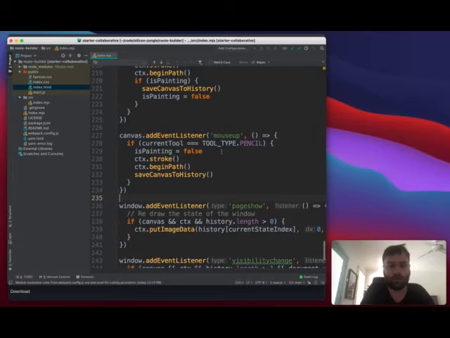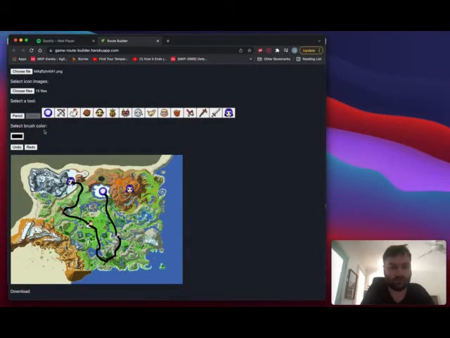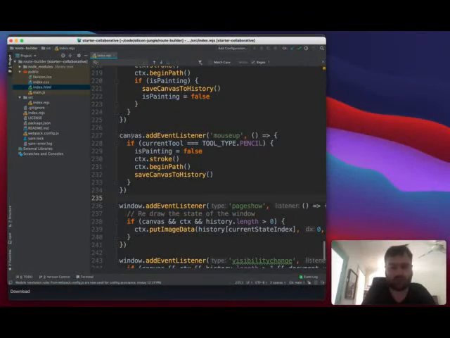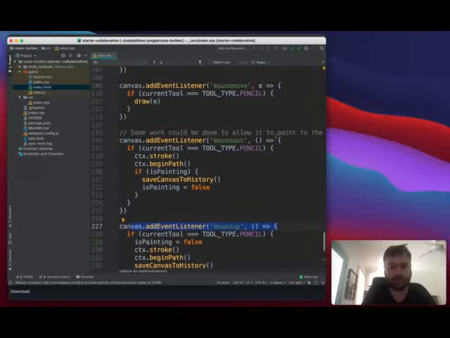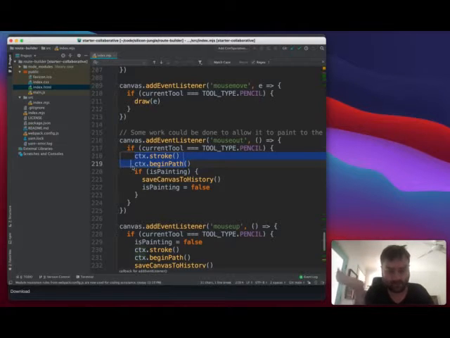Now, the other thing I did was the drawing tool. Once it goes off the edge, it stops drawing and comes back. That was implemented in this new event listener called mouse out. Essentially, if I'm in the pencil tool and the mouse is outside of the canvas, I'm just finishing drawing the line, and if it's painting, saving the state to the history and setting painting to false.